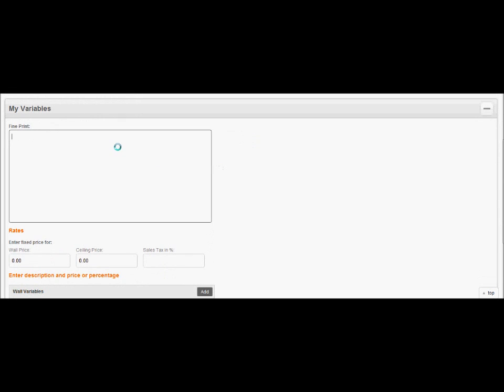Now this is just what it says, the fine print in your contract. So you can do something like 20% payable on signing and 80% to be paid on completion. Price includes all labor and materials.